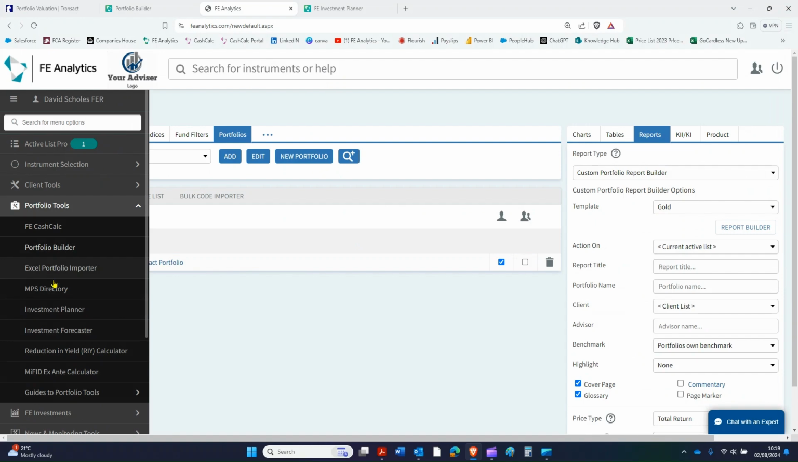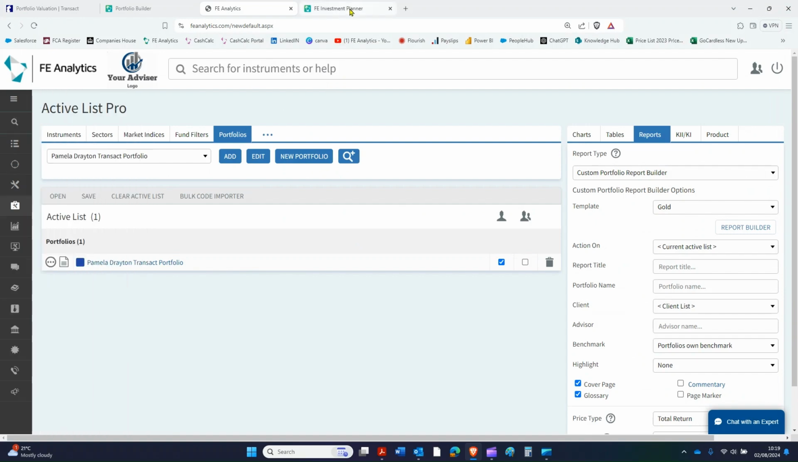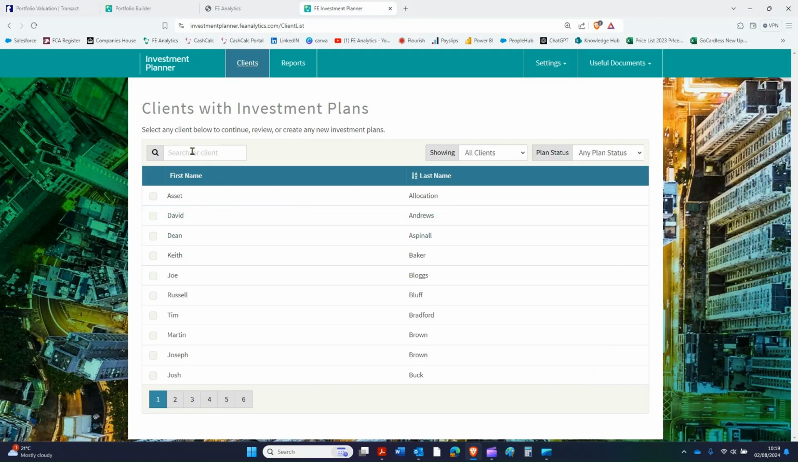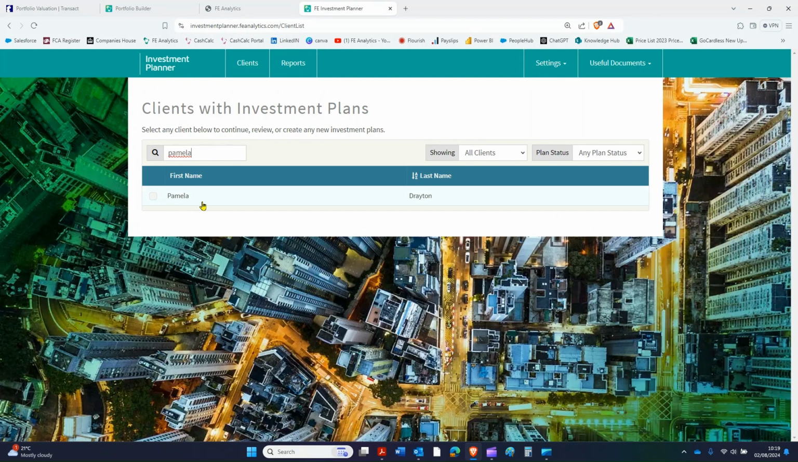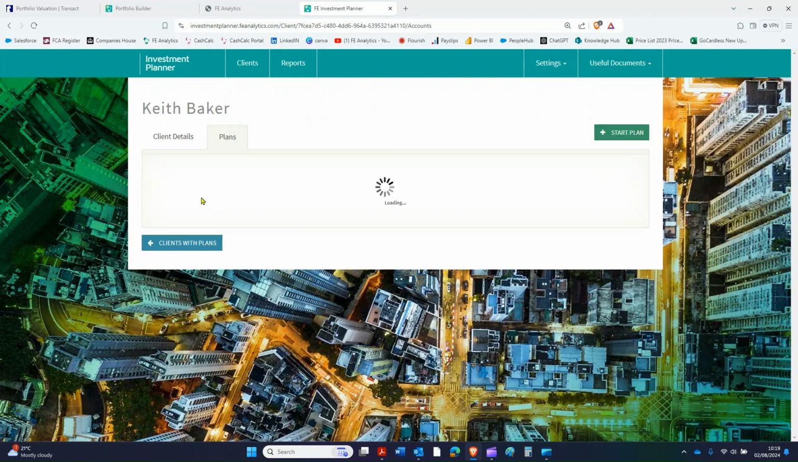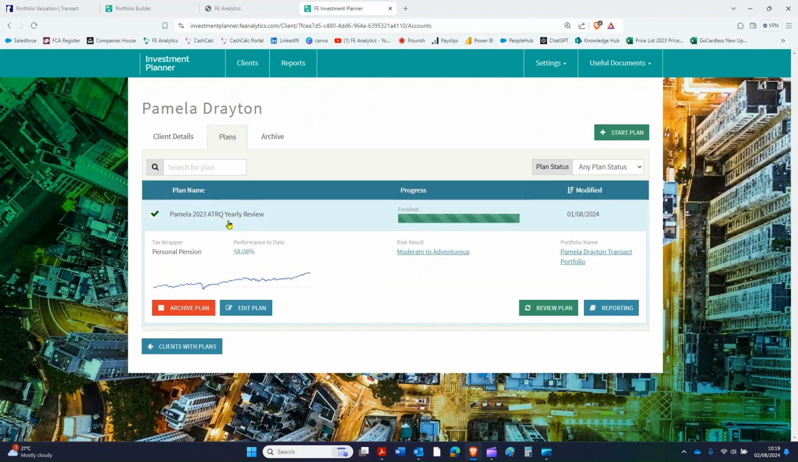So portfolio tools and investment planner, that will load up our risk profiling tool. I can find her in here. If I just type in Pamela, that should find my client. There she is, Pamela Drayton. So load her up. The plan that loads up down here is the one that I created for her last year. So I could just simply review that. I'll start a brand new one up here.